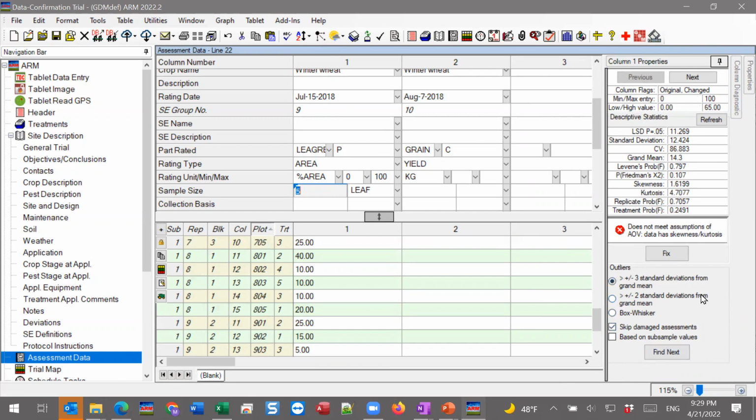And there's also an outliers calculator down here at the bottom. So you can get the very same box whisker calculation, but there are a few different ways that you could try to calculate and determine if a value is an outlier. And so you can use the standard deviation from the grand mean, whether it's plus or minus 3 standard deviations or plus or minus 2 standard deviations. Just a way to find unusual values to take a look at. And you would just use the find next button and it will move you right to that plot and show that value.